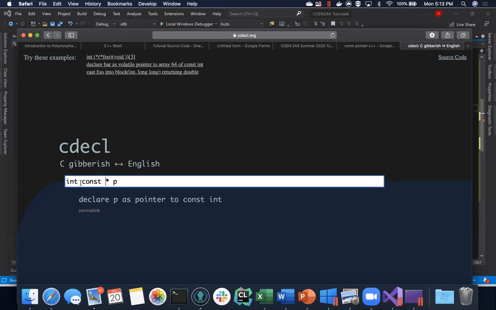So this is: declare p as pointer to constant integer. If we add a const here: declare p as constant pointer to constant integer. So if you're ever in doubt and you want to translate your gibberish C++ to English, refer to this site.